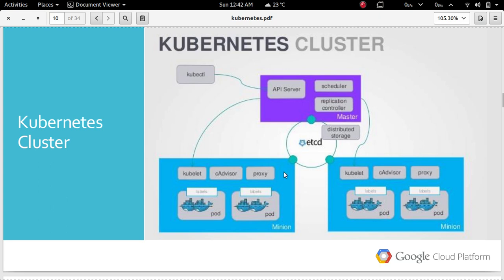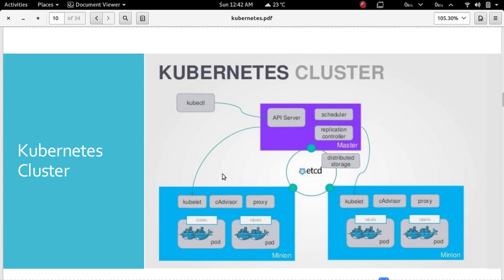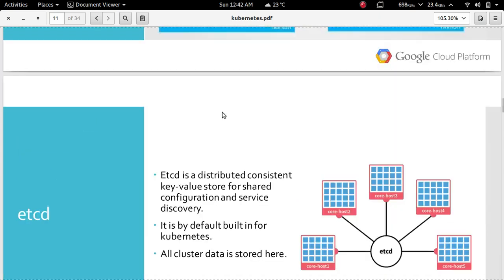There is a lot of stuff in Kubernetes itself. These are just the basics. For example, this cAdvisor, I'll tell you afterward what its role is, what the proxy is, what these labels are, how pods are running in this, and a lot of other stuff. So let's just keep this rolling.